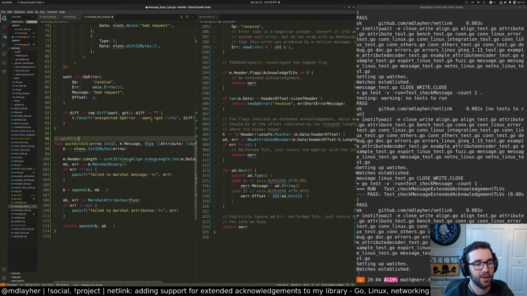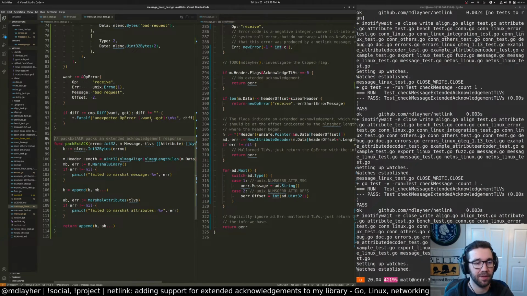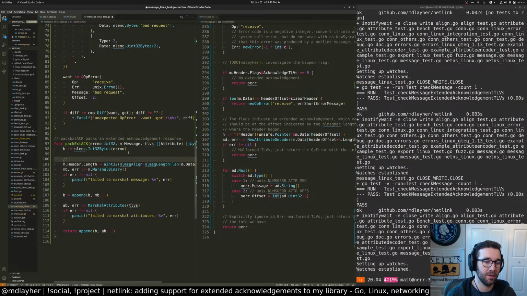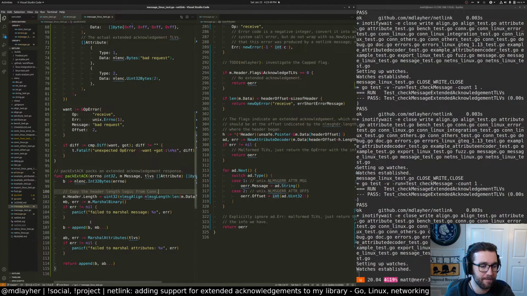Pack, ack, packs, and extended acknowledgement response. I guess it's fairly self-descriptive anyway, isn't it? Copy the header length logic from con. Okay.